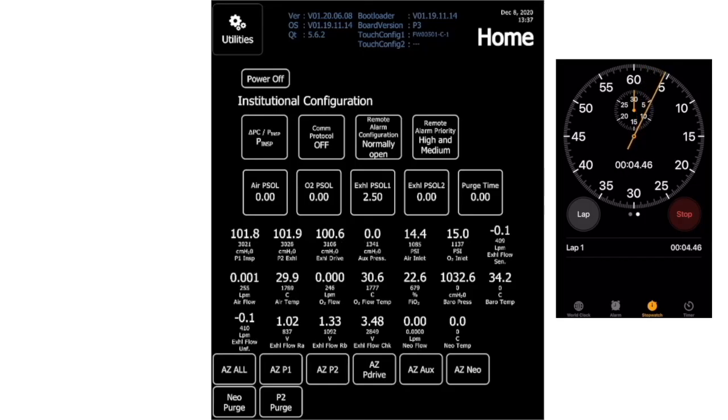So start the timer. You notice the timer on the right-hand side of the screen. And both my P1 and my P2 values have remained over 90 for 10 seconds. So now my inspiratory and expiratory sides are tight, so it passed the leak test.